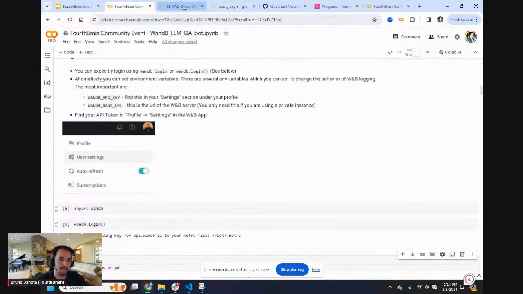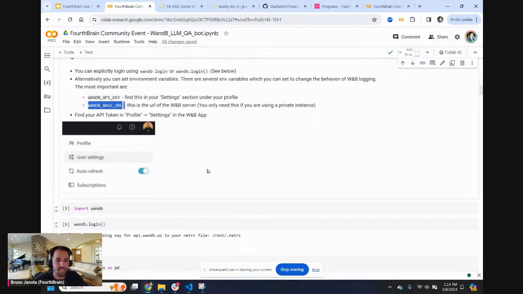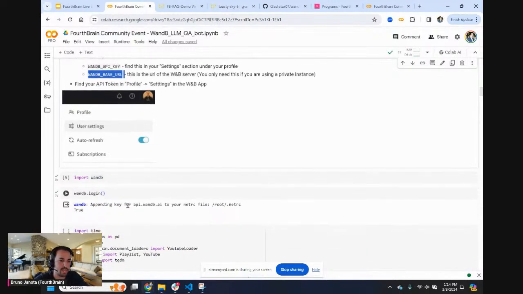So this is all running on their public instance, which is why you don't have to specify the URL or grab your API key directly, but it's able to just go get the API key if you're logged in on another tab.